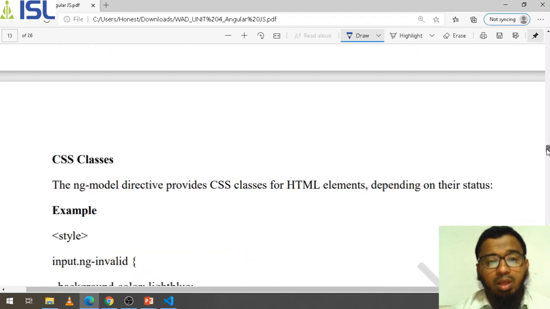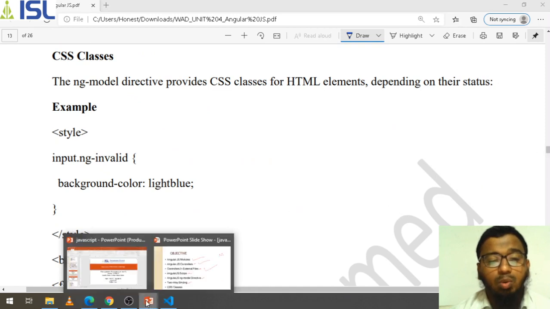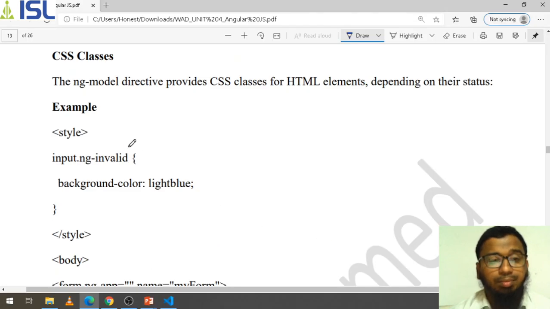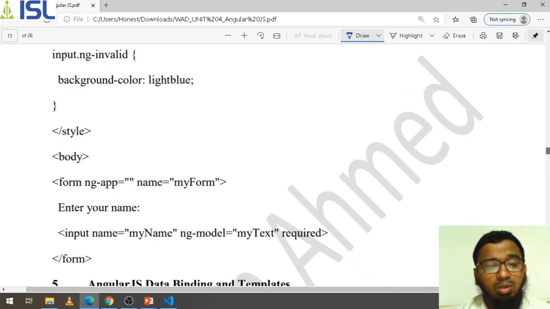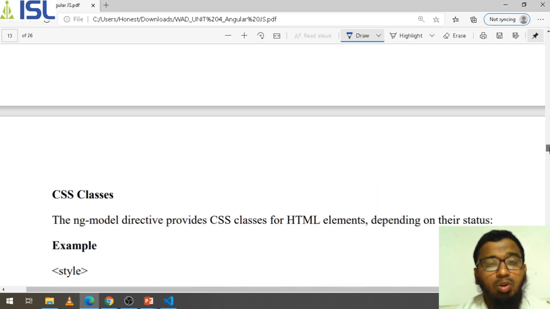And the last one is the CSS model. In this input, ng-valid, ng-invalid, background color light blue, form ng-app name. Also you need to write required. If you mark it required, you definitely have to fill in that detail, otherwise it will not be accepted.